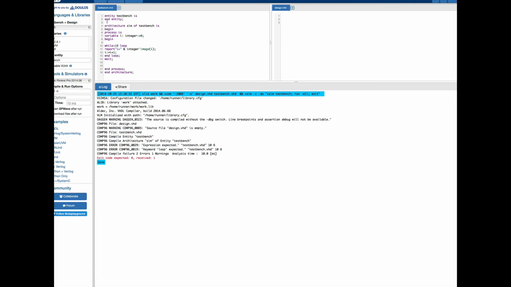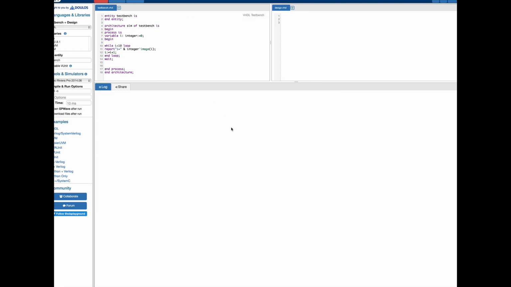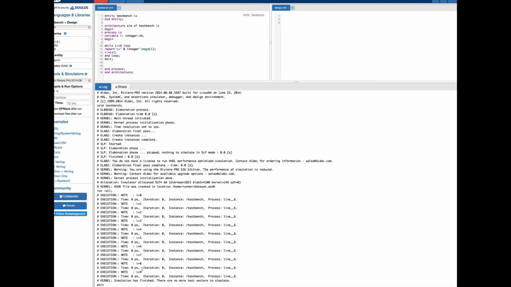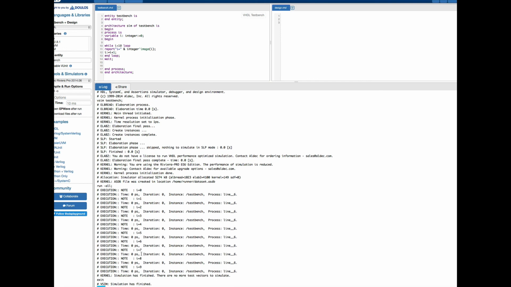Entity is end entity, that's right. Architecture same, of name is okay. Begin process, variable I integer is equal to 0, good. Begin while, I didn't put I, that's a problem. I is less than 10. Now it should work. Now you can see I is equal to 0, I is equal to 1, and it goes up to 9. And that's how we do that.